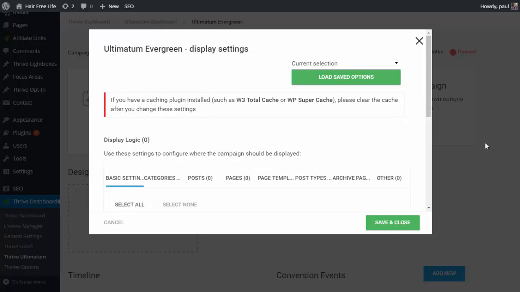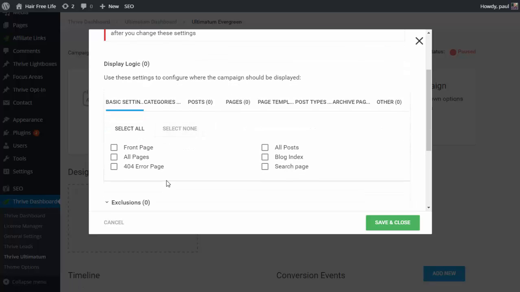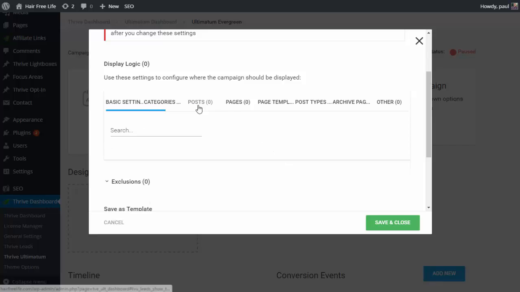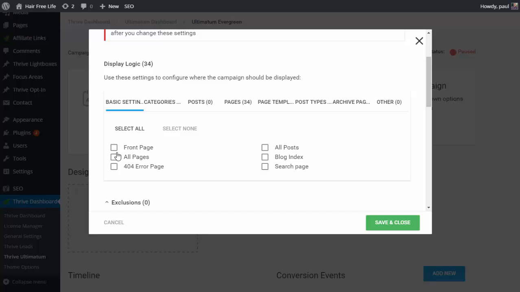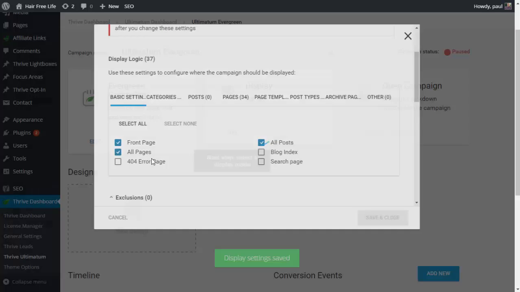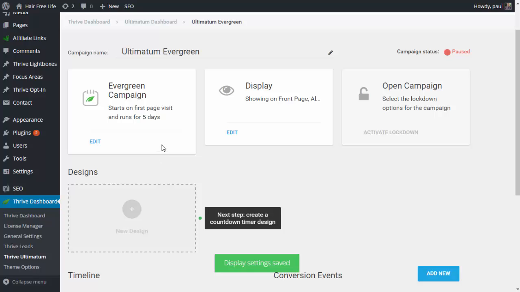It's a bit scrunched up because I'm running at a small resolution here, but you can basically target any piece of content on your website at all. So you have posts, pages, page templates, post types, archive pages, front page, error page. You can display a countdown on any page or any combination of pages or pieces of content that you have on your site, period. It covers everything. Let's have it on front page, all posts, on all pages. Save and close. So now we've told Ultimatum where we want the countdown to be displayed.